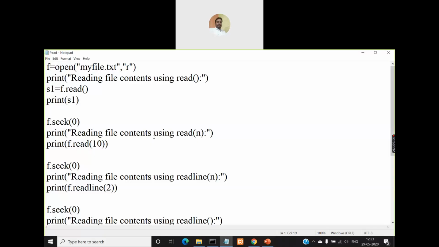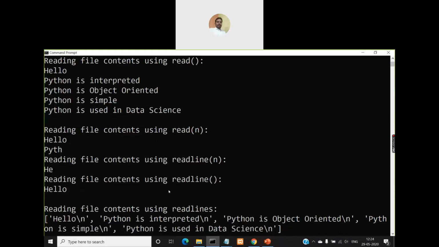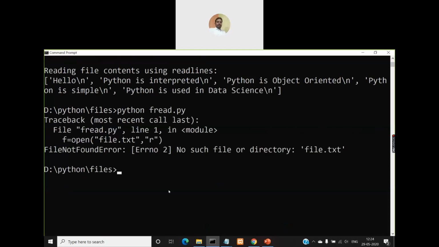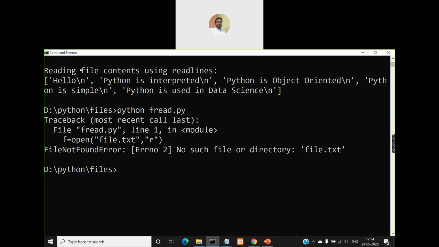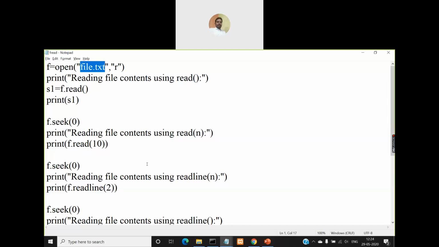Now let me give a file name which does not exist. Say simply I'll write file.txt. So let us see. So file not found error. No such file or directory exists called file.txt, right? So the open function will open the file in read mode only if the file exists. If the file does not exist, it'll return an error called file not found error. Just like in Java, file not found exception, you'll have file not found error here.